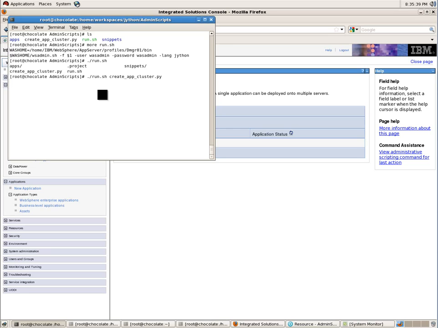This is again a Jython script using WebSphere administrative tooling. First it's going to connect to the WebSphere deployment manager using the user ID and password that I provided earlier. You can also provide it at deployment time using the interactive window where you can type in the user ID and password if you did not provide it as part of the command line.